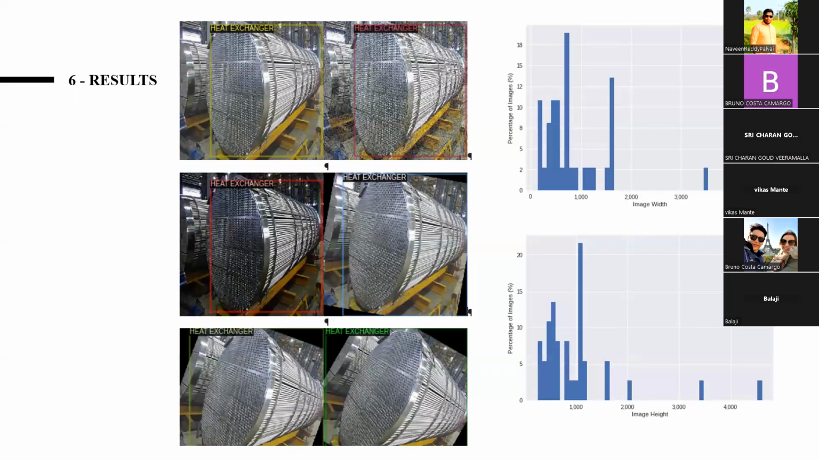As results, we chose one equipment here, the heat exchanger, to explain. And as we can see, we got a good image detection for this case. On the right side, we have two graphics that show the percentage of images based on the width and height. Now I'm going to hand over the conclusion to my colleague.